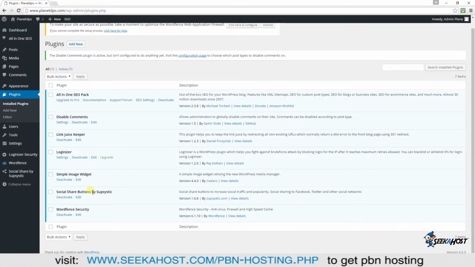We have a social share button, so people can share your content on Facebook, Twitter, whichever social platform that you wish to have. And Wordfence Security.